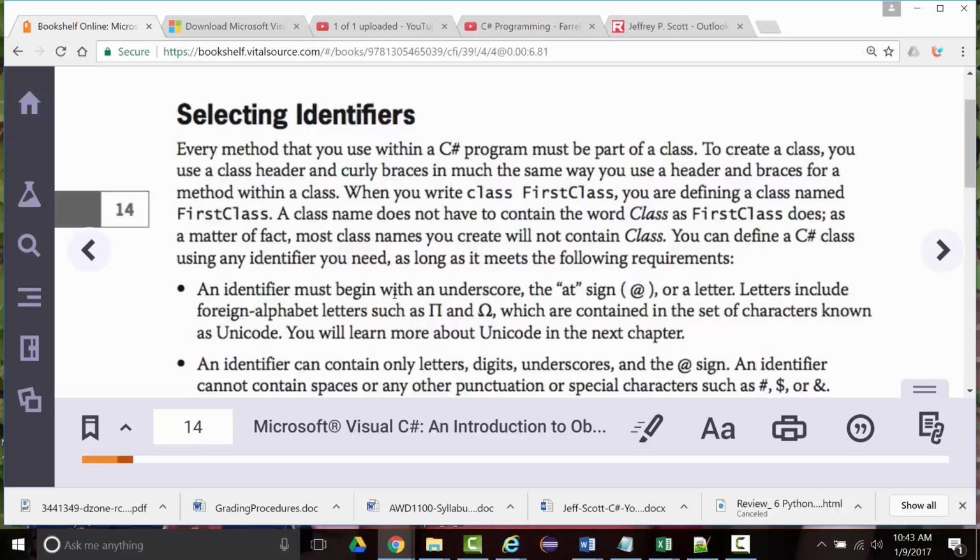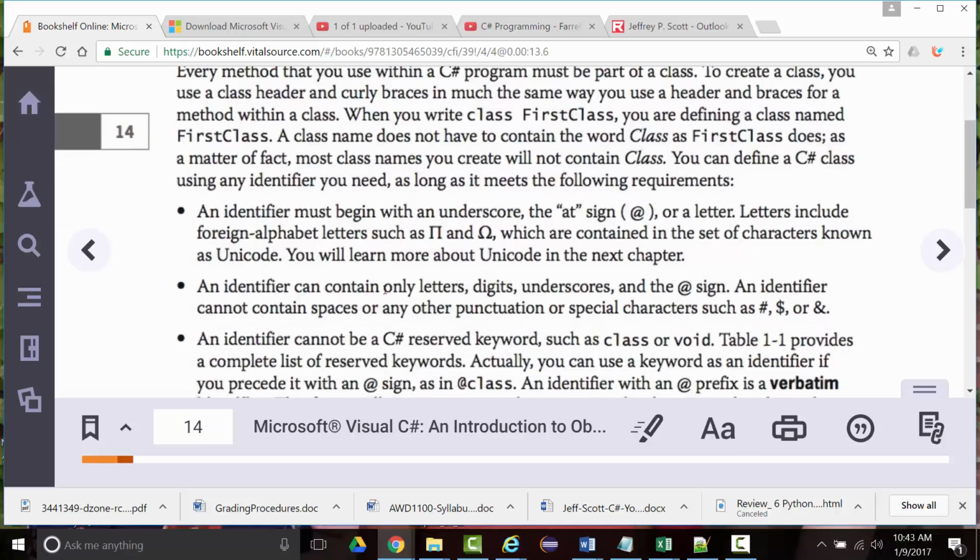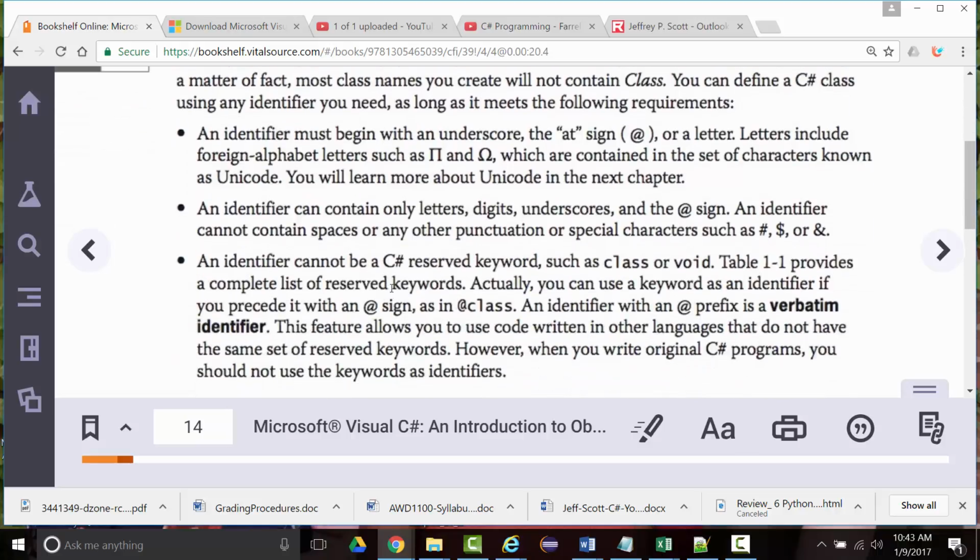All right, an identifier, I mentioned this a little earlier, it's something you create. It's a name that you give. It's a variable name, or a class name, or an object name. Or if you're writing your own method, it's a method name. But you have to follow some rules.